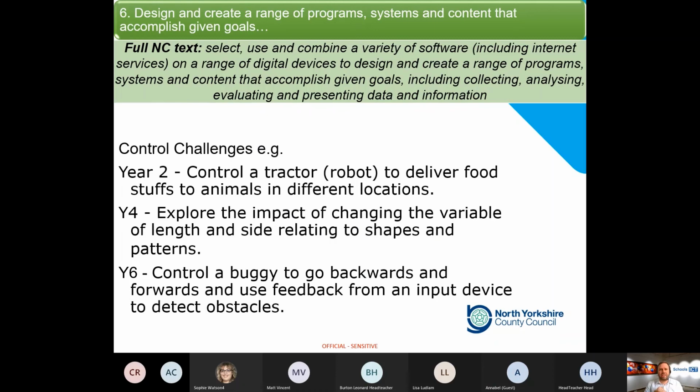Number 6 is designing and creating a range of programs, systems and content to accomplish given goals. And this might be including controlling a robot to deliver foodstuffs to animals, obviously in a model environment. It might be changing variables to change the scale of things. Or it might be making something else occur. It can be practical computing, or it can be on-screen computing as well.